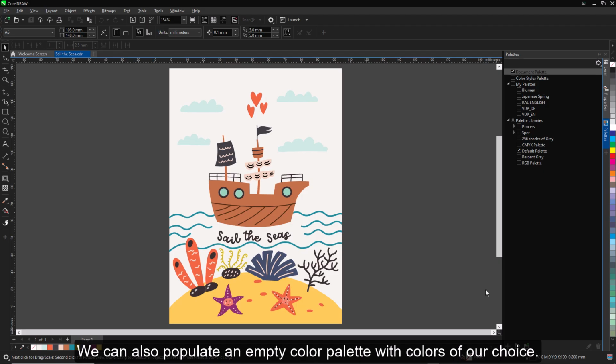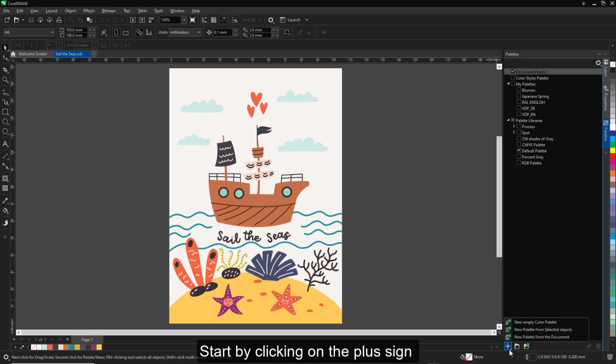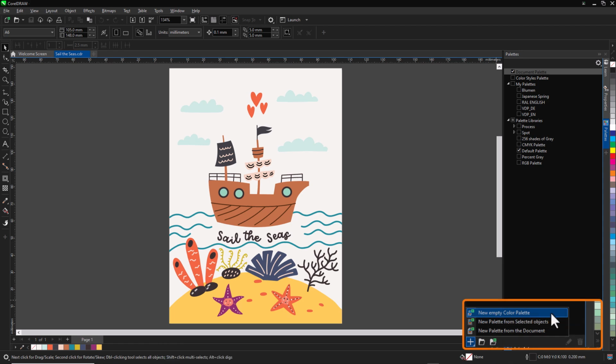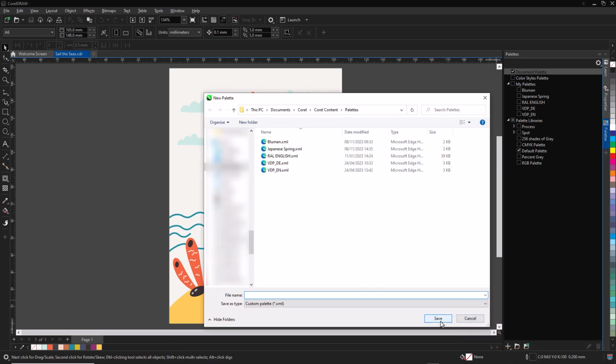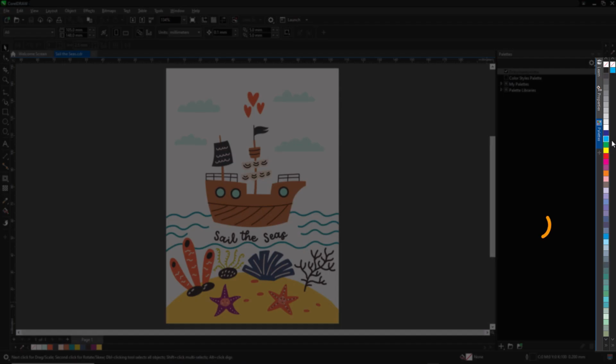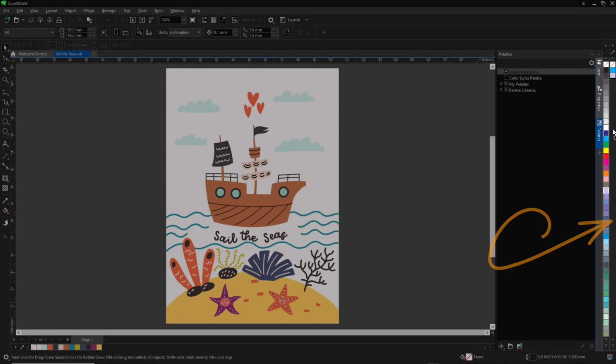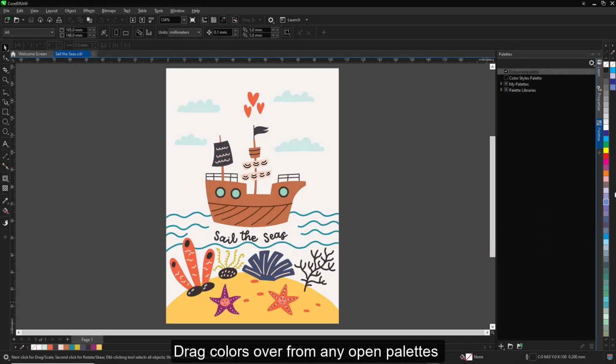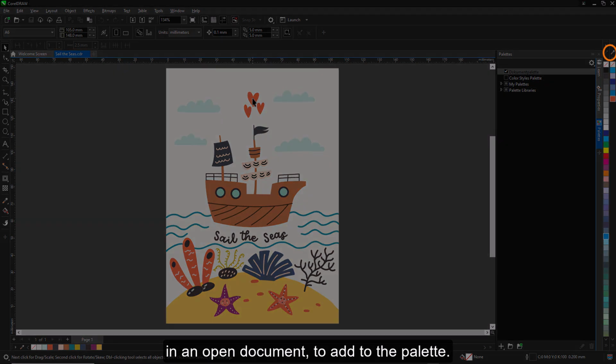We can also populate an empty color palette with colors of our choice. Start by clicking on the plus sign at the bottom left corner of the palette docker. Choose New Empty Color Palette. Give the palette a name and save. The new empty palette will open to the right of the Open Palettes in the Docker panel. Drag colors over from any open palettes to the new empty palette to add them. Or use the eyedropper to pick color from any objects in an open document to add to the palette.